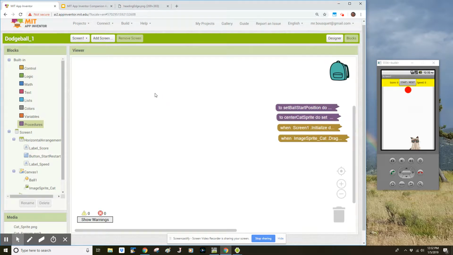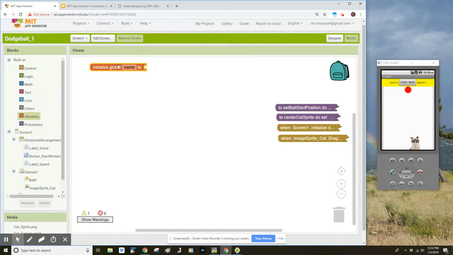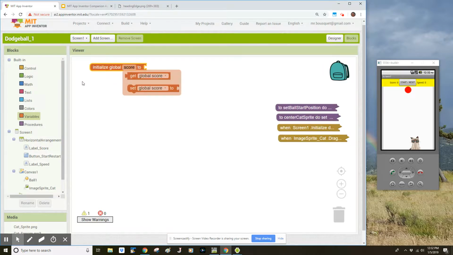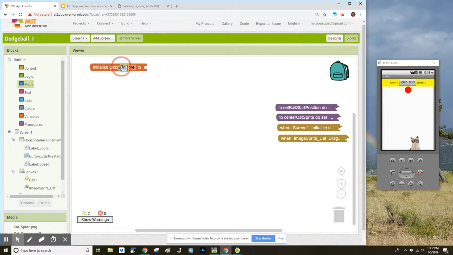All right, we're going to need a new variable. Going to the variables drawer, we're going to grab a global variable that we're going to name score. And that variable will store the score as we play the game. Our score will start out at 0, which I grabbed from my math drawer. And there we go.